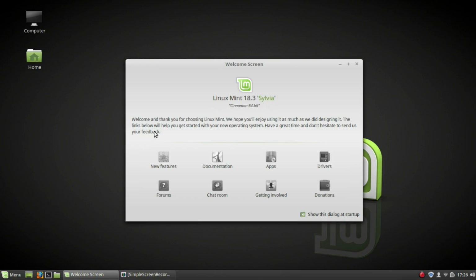Welcome and thank you for choosing Linux Mint. We hope you'll enjoy using it as much as we did designing it. The links below will help you get started with your new operating system. Have a great time and don't hesitate to send us your feedback. So as you can tell guys, that is just the same normal description that Linux Mint normally uses.